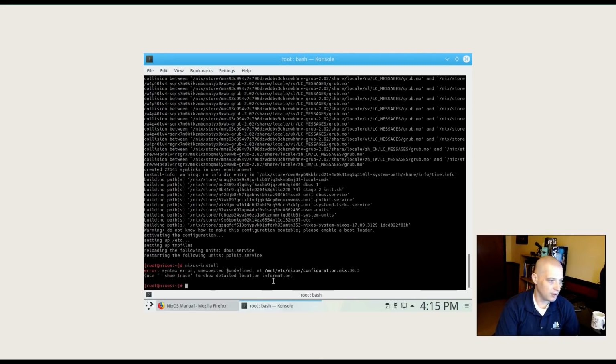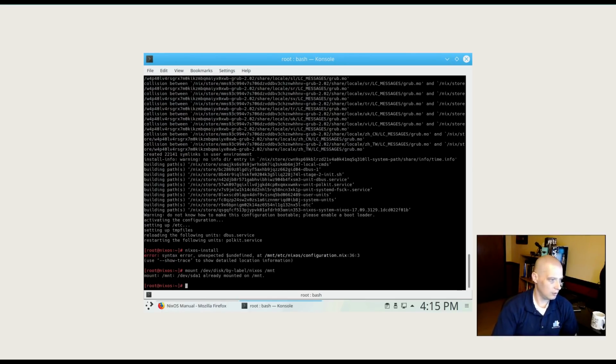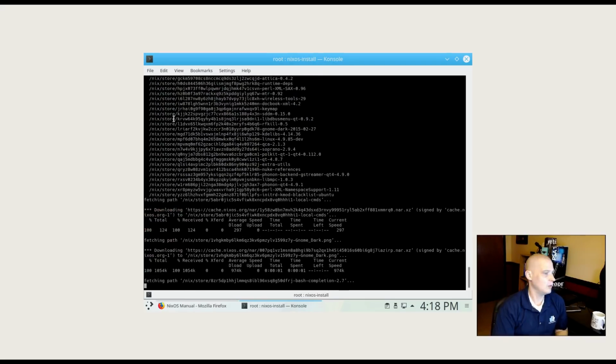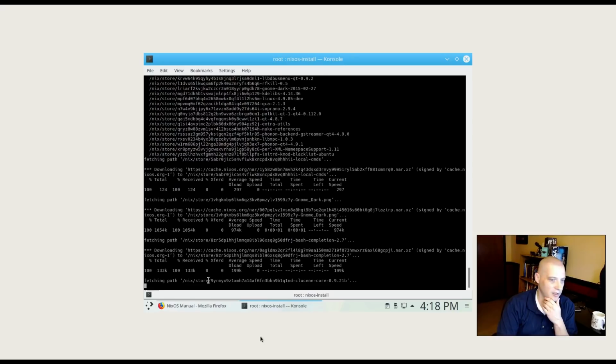Syntax error, undefined at mount. I probably didn't mount the drive. Mount. Now it's already mounted. So syntax error, undefined at... So there's something wrong with that configuration.nix. Okay, so I mistyped something in the config file. So I corrected it. Now I'm rebuilding the config again. And I started the installer again.